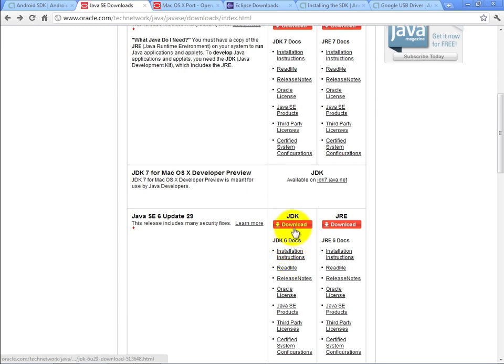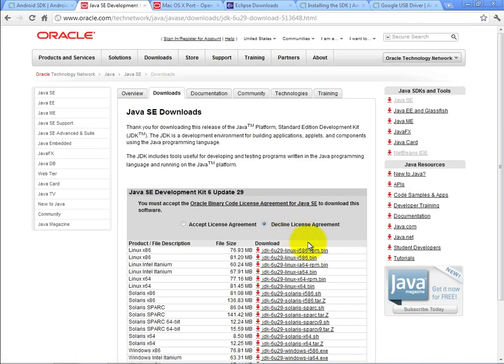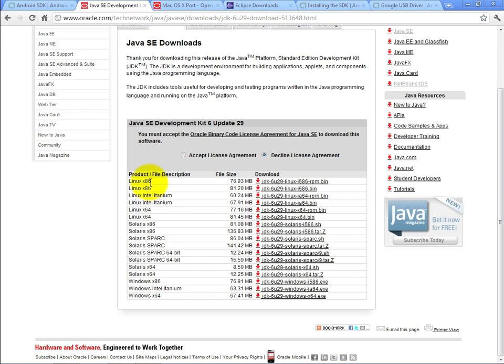Now, when you go to the downloads page, you'll see for Java SE6 that there's versions for Linux, Solaris, and Windows. So again, with Android development, you can develop on Windows and Linux, not on Solaris. But you can also develop on Mac OS X.